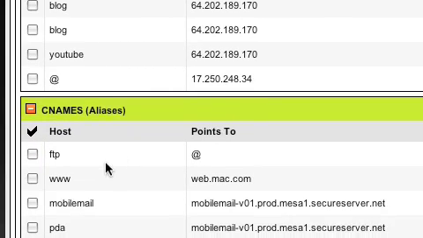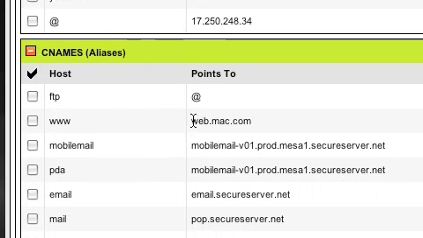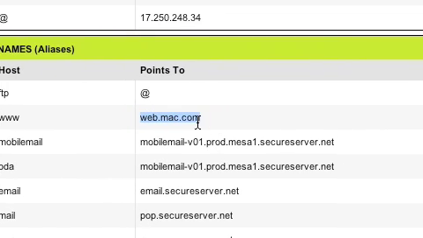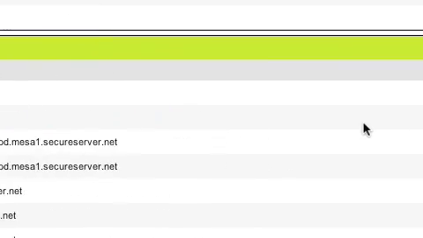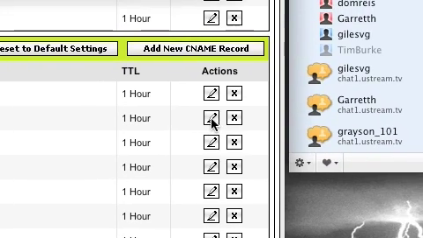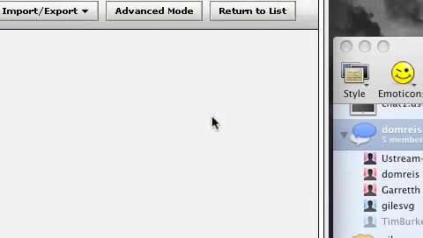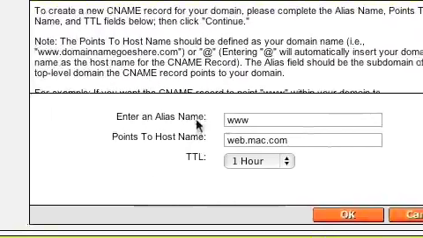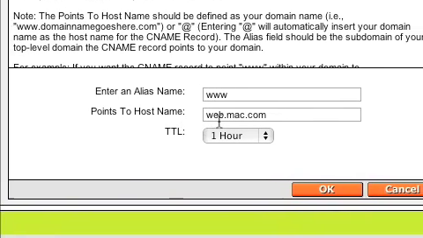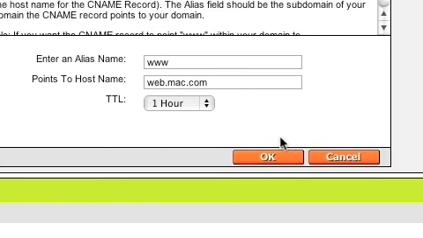Now, as you can see down here, the www says web.mac.com. So yours would probably have an @ logo. So we need to go over here and click the little edit button and we want to change the CNAME. So alias www and then web.mac.com and then the TTL is 1 hour, then you click OK.